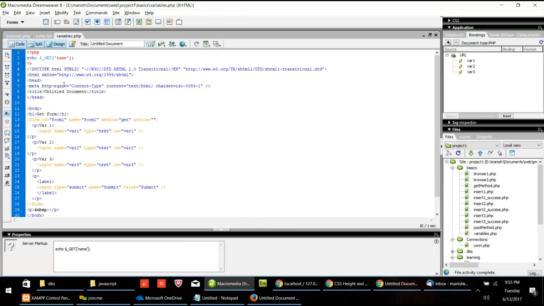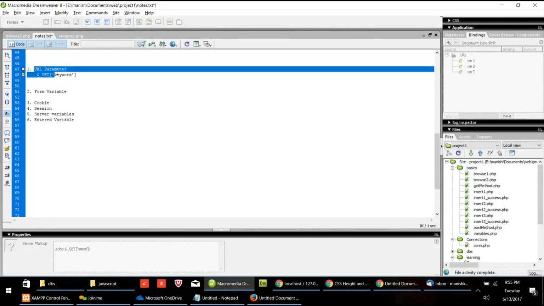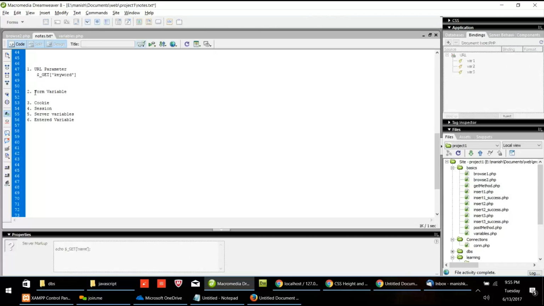Okay. So let's try to understand now what the form variables are. Form variables are accessed when we submit the form using the method post. We have two ways to submit the form, one is get, one is post. Whenever we submit the form using get, we use the first method, the URL parameter, called $_GET. But whenever we create a form with the post method and want to access those values, we use the form variable. To access the form variable, we use the PHP keyword $_POST. Since the form is post, we access it using post.